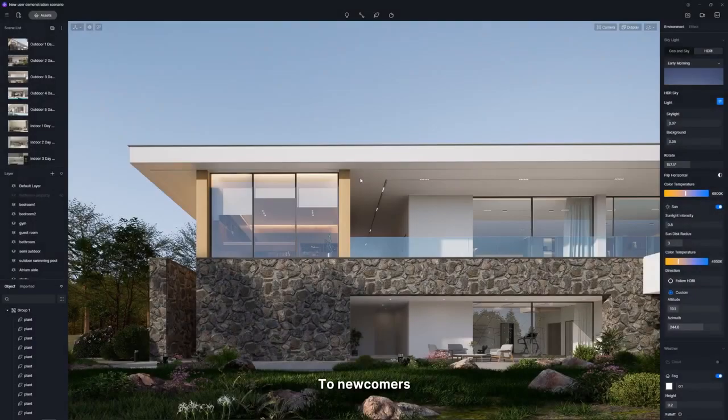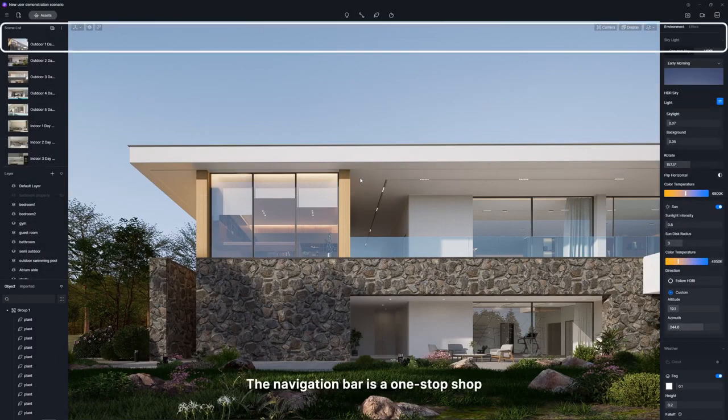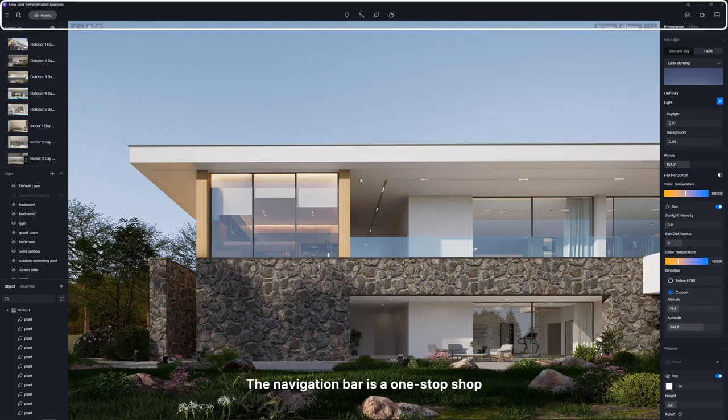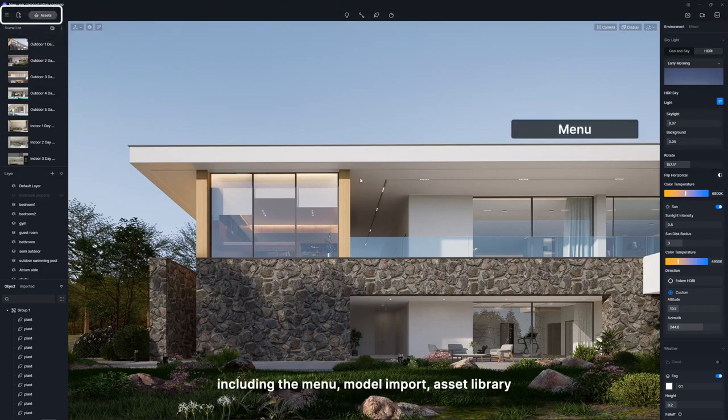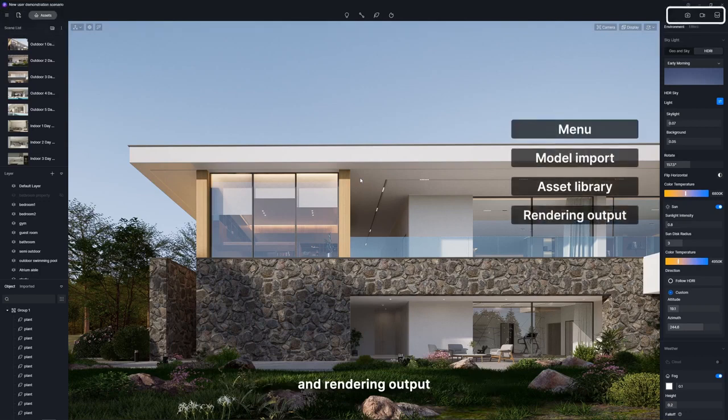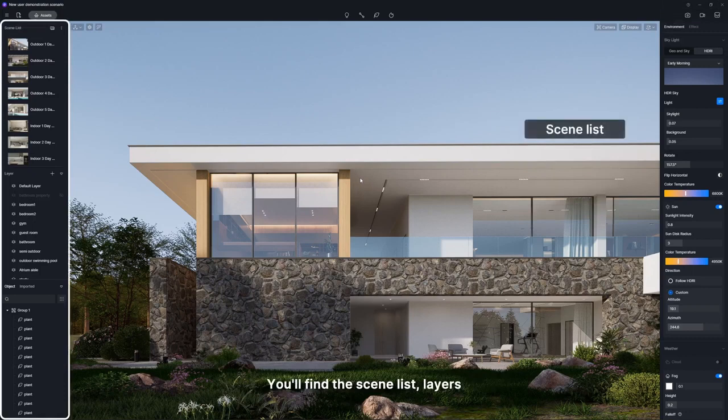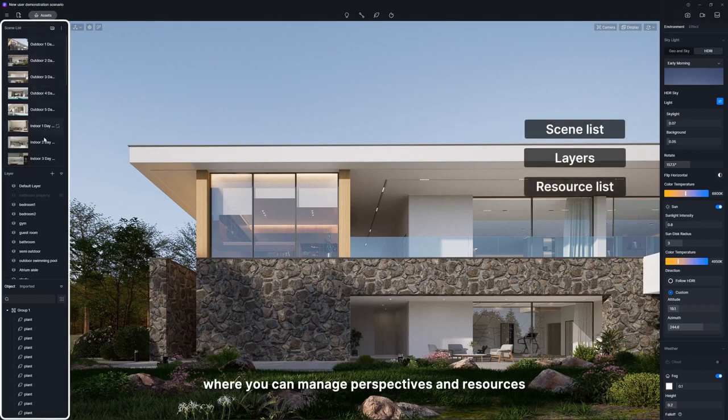To newcomers, a user-friendly UI is of great importance. The navigation bar is a one-stop shop for all your commonly used features in D5, including the menu, model import, asset library, and rendering output. You'll find the scene list, layers, and resource list on the left side, where you can manage perspectives and resources like models, lights, or particles with ease.